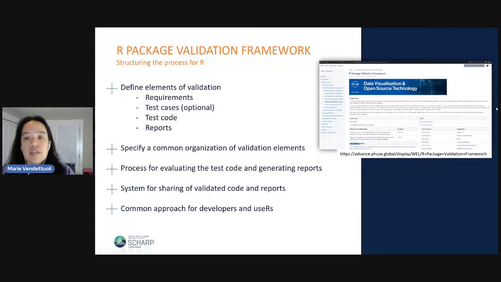So our package validation framework is a community project that includes team members from across Pharma. For the last year, this group has been working towards a white paper that describes a theory of how to consistently validate our software packages, which has been recently accepted and should be online soon. This theoretical framework identifies the elements of validation: the requirements, the optional test cases, test code, and reports.